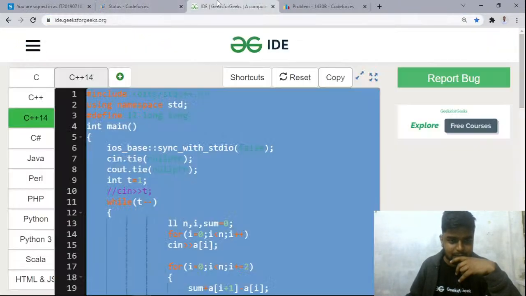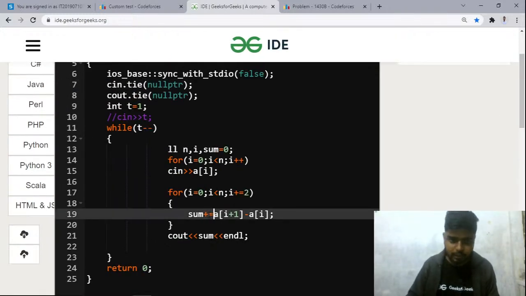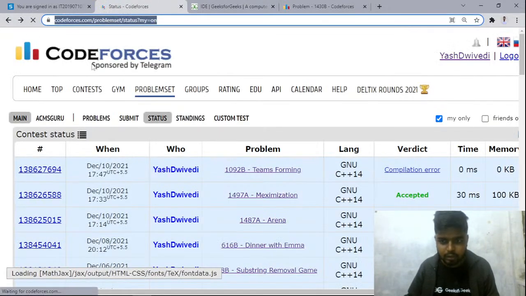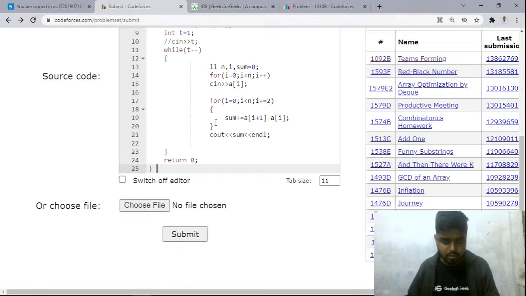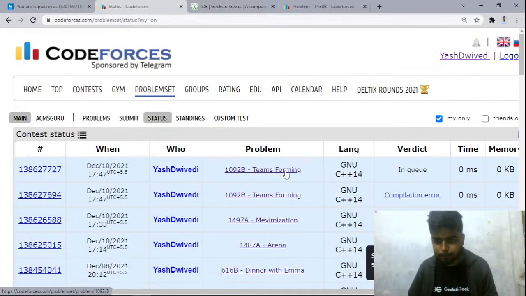Just made a compilation, some basic mistake here. I think this should be equal to, okay. It will obviously give me a wrong answer. Not wrong answer I think, but still, yeah, compilation error. Let me submit it again. Just rectified the mistake. Let's see whether it will work or not.